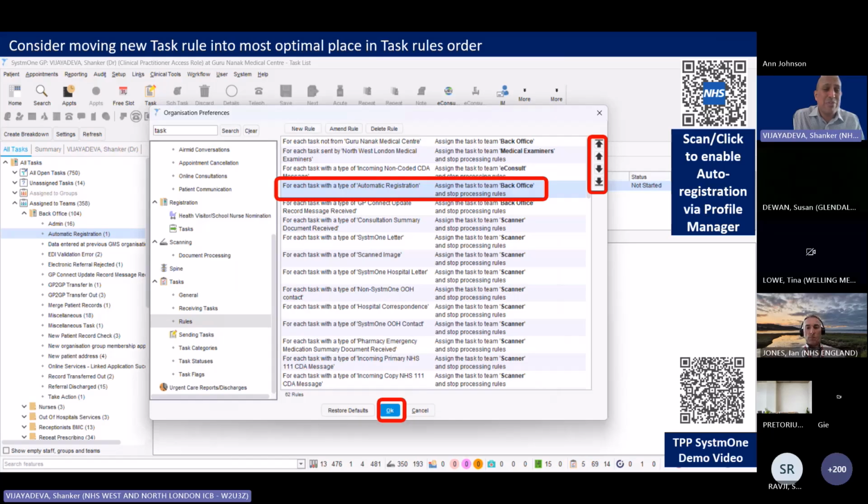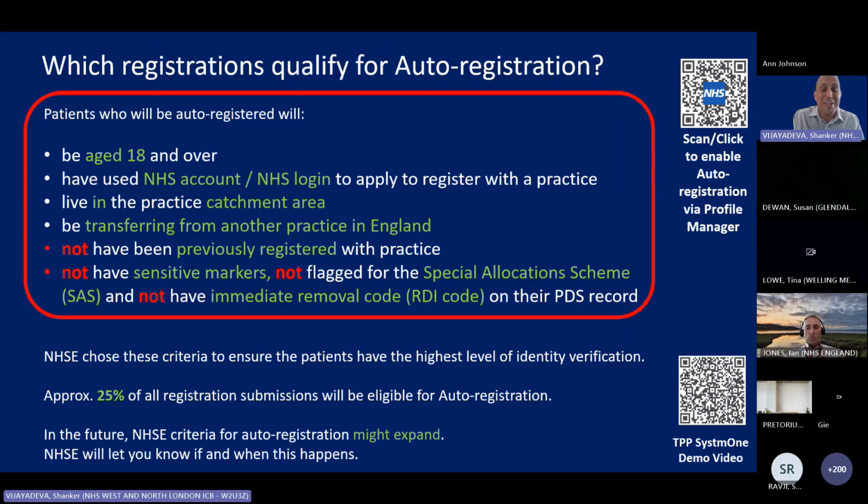Now, for all you EMIS people, you're thinking, what on earth is he talking about? So I'm going to end it there and move us back to this bit.